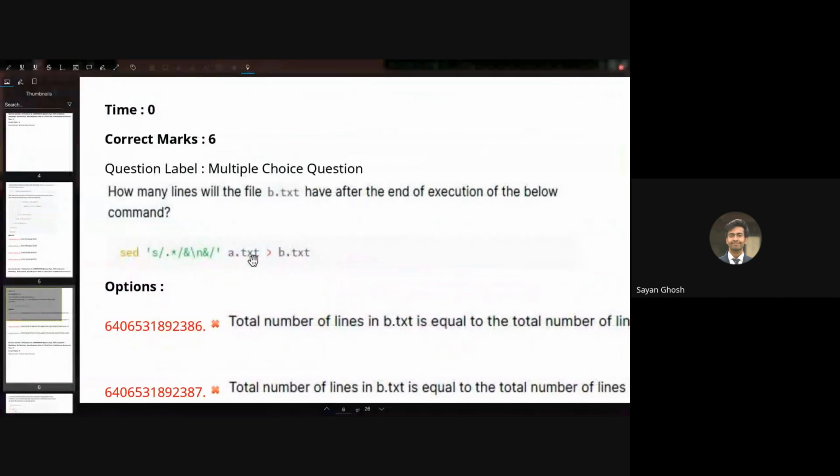In this, what is the question? How many lines will the file have? So here we are doing that on a.txt, and the output, instead of printing, we are redirecting to b.txt. So how many lines will b.txt have? If a has, let's say, 5 lines, how many lines will b have? 10, double lines. Yeah, 10.